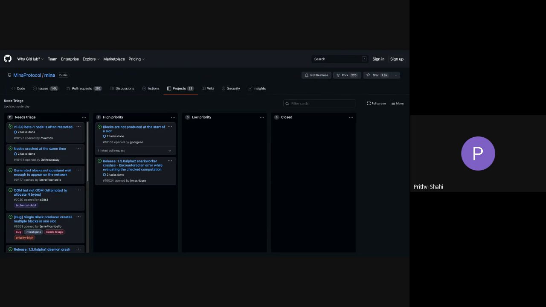I think the first one that we see here was raised 5 or 6 days ago in beta 1, that a node is being restarted quite often. We haven't started investigating this yet, so there's not really anything to communicate on this one.